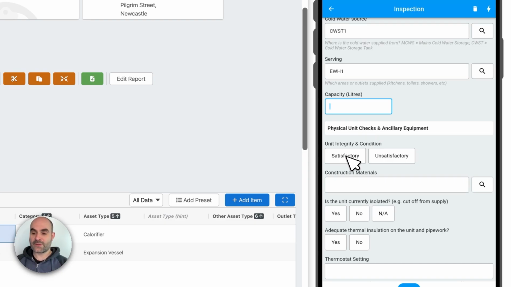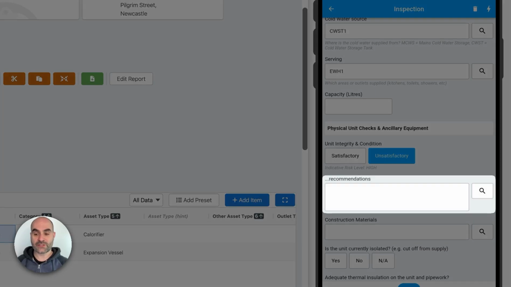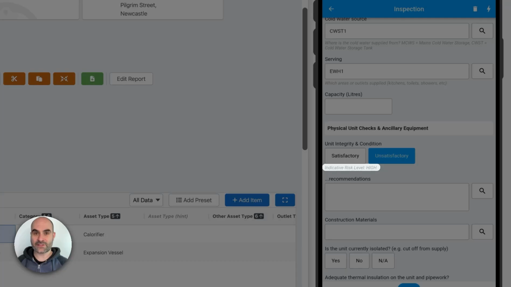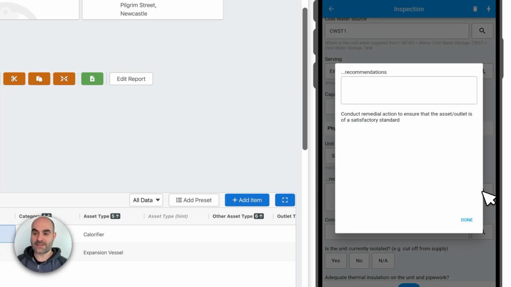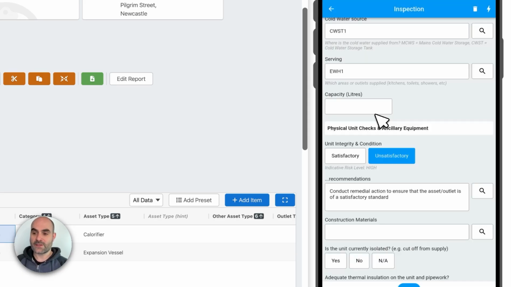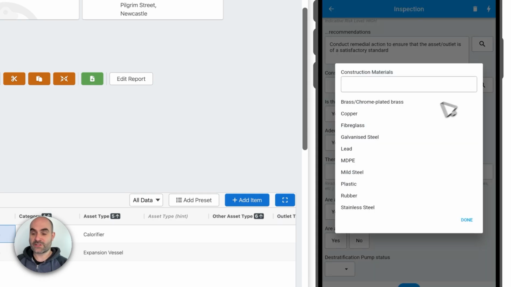So you can see here we next have a question about the unit integrity. Again, if it's unsatisfactory, you're going to be prompted to put in a recommendation, and also there's an indicative risk level of high. If you were to select the magnifying glass here, it does give you a suggestion, although you can just type in whatever you want. This is just to save time. So I'm going to imagine that the unit integrity of this calorifier is unsatisfactory, and we've popped in a recommendation too. Next is the construction materials.